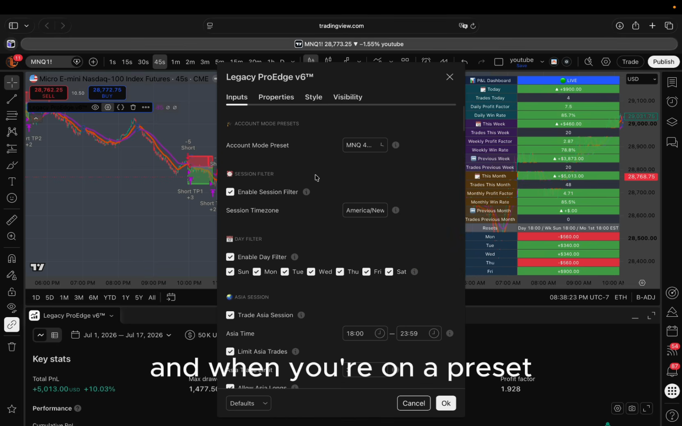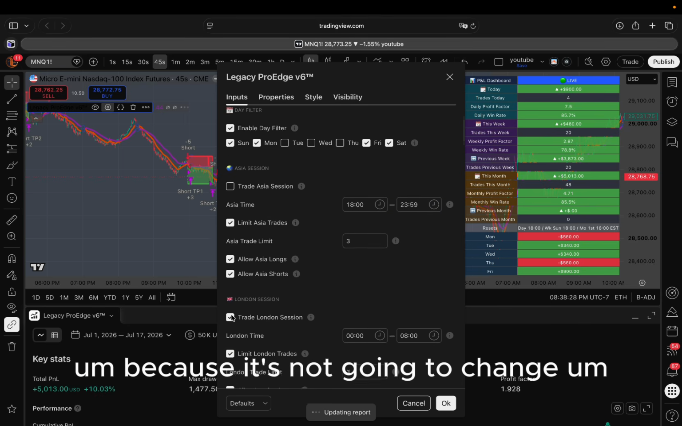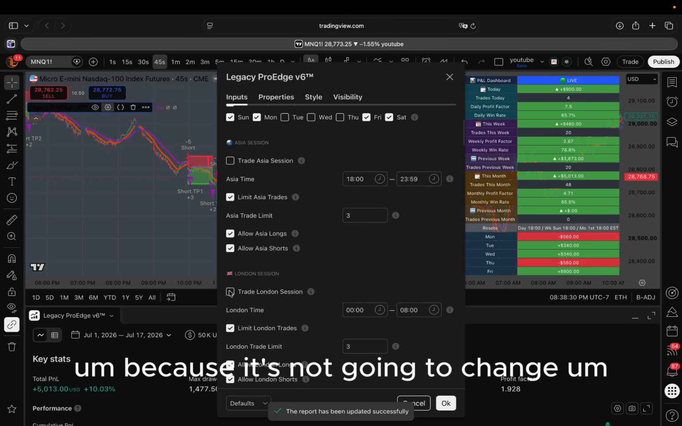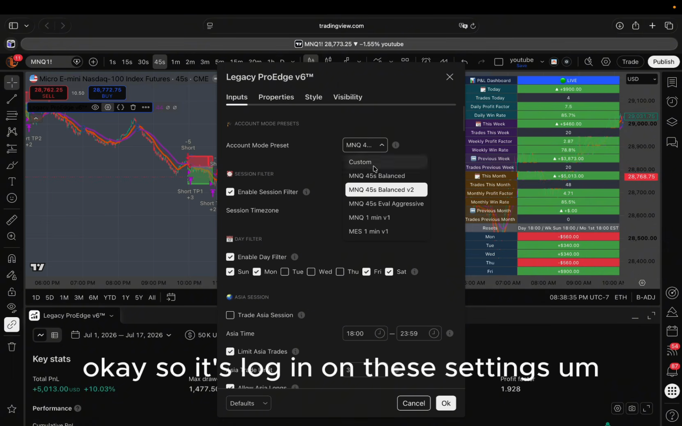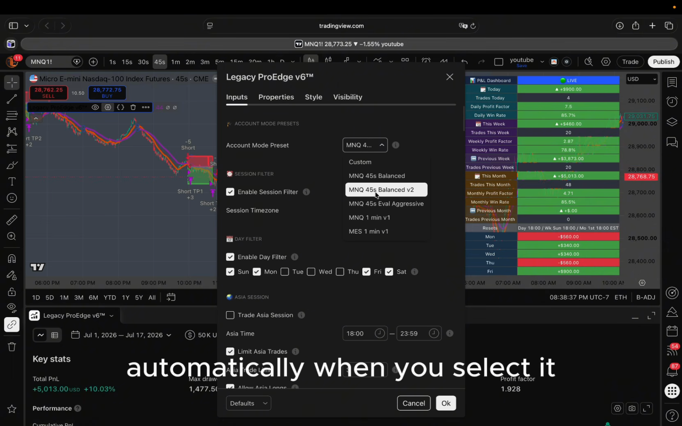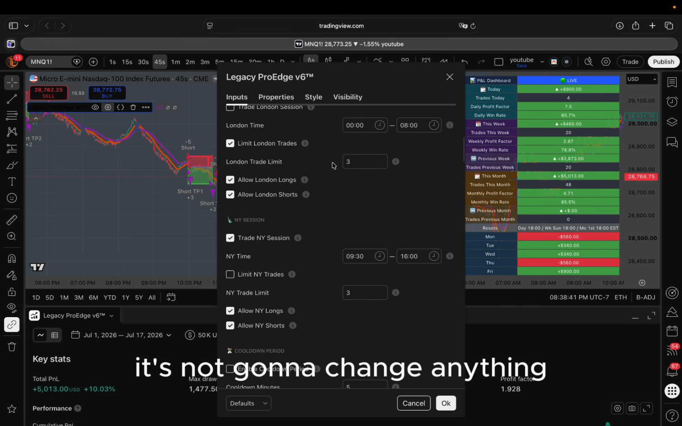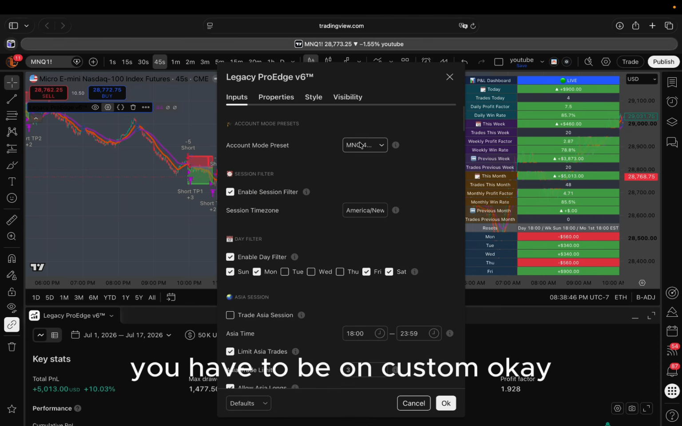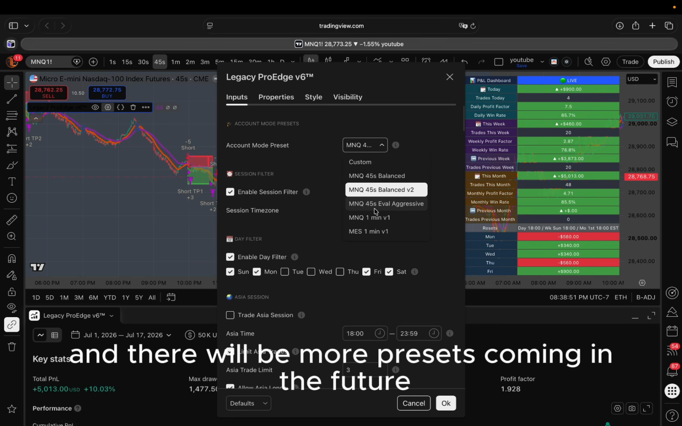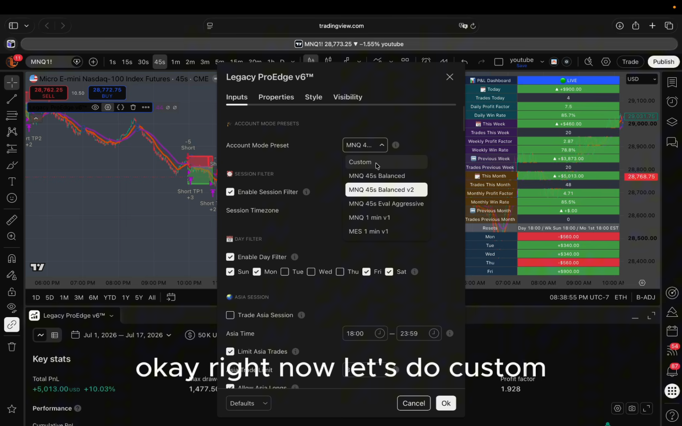And when you're on a preset, you cannot change anything because it's not going to make a difference. Okay, so it's locked in on these settings automatically when you select it. So you can change whatever you want, it's not going to change anything. In order to change anything in the settings, you have to be on custom. Okay, and there will be more presets coming in the future, but this is just to get you started. Okay, right now let's do custom.